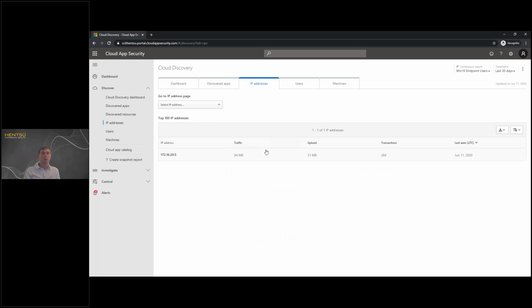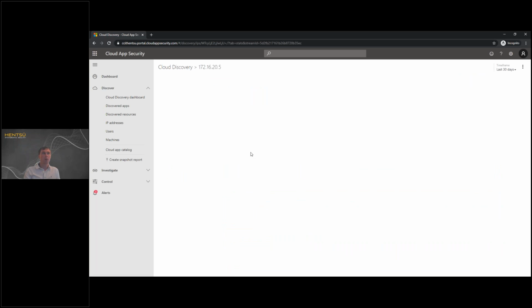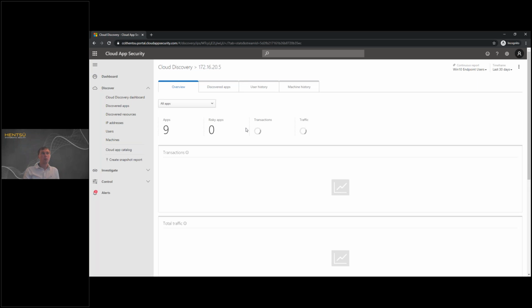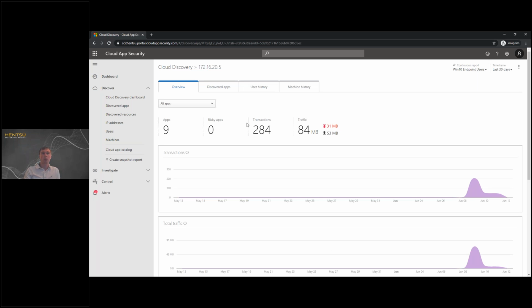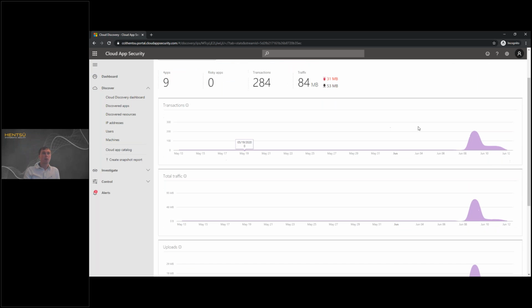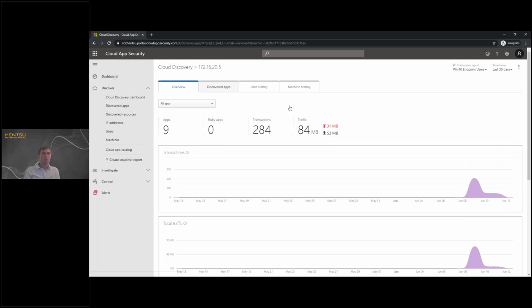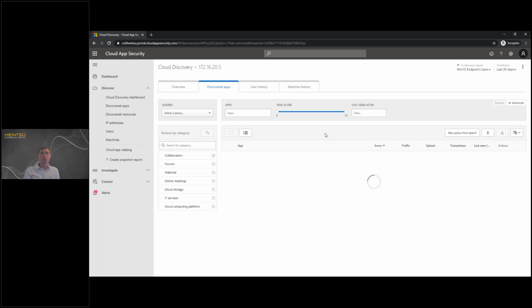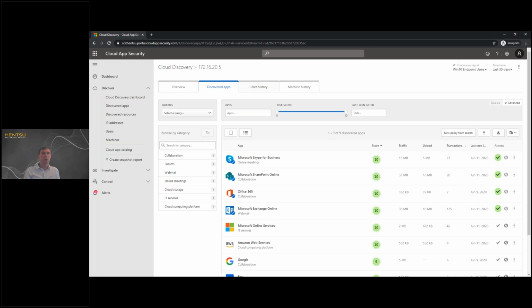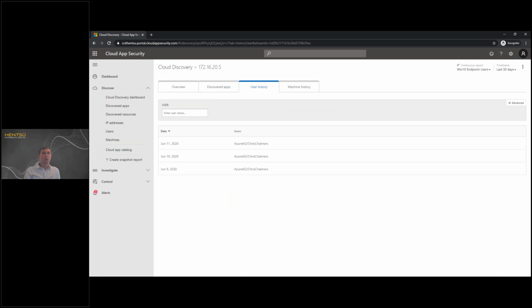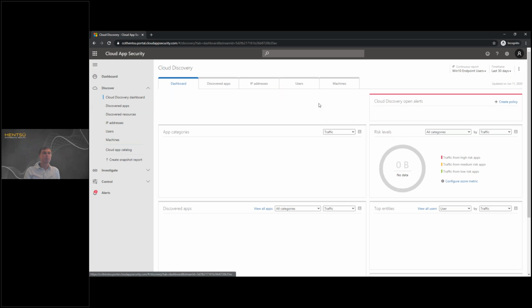Similarly with IP addresses, you can see where those are coming from. If you then drill down into the IP address, you can see any associated objects or logs to those. So you can then see transactions from it, traffic, uploads, and downloads. You can also see any discovered apps that were associated to that IP address, or any user history as well. So over the past 3 days, my user account had logged in from this IP. So that's the machine.